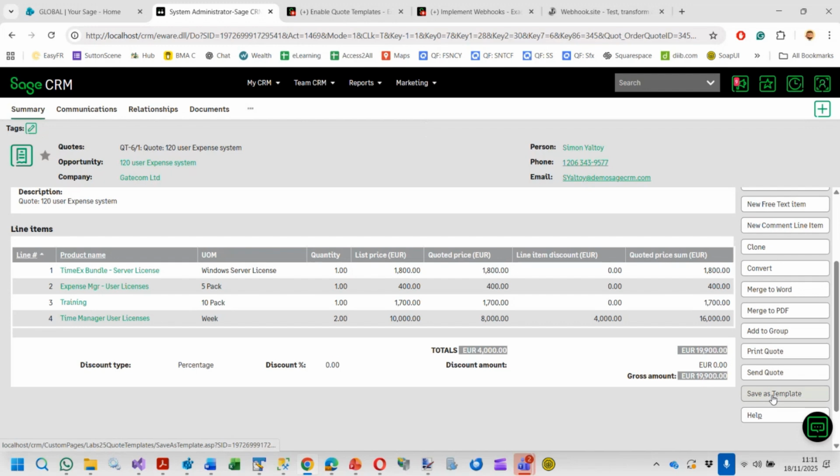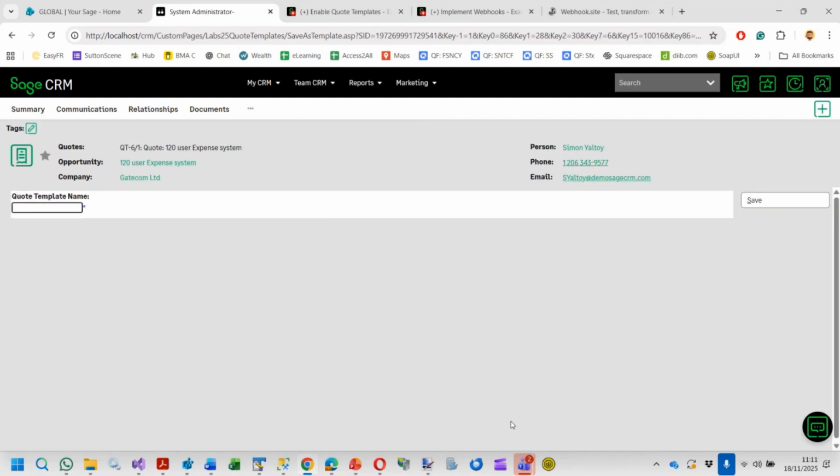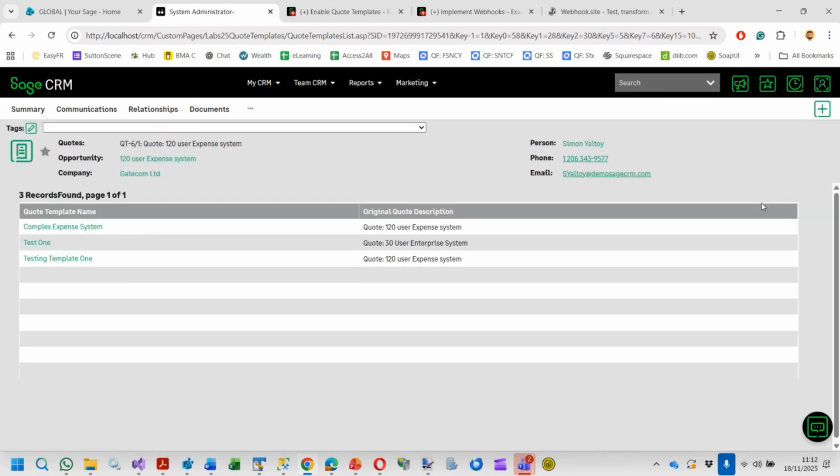And this is now what we can do with Save as Template. So I can click Save as Template on this screen, and we can give this a simple name. So I'm going to call this Complex Expense System as a name. Seems perfectly reasonable to me, and then I'll choose Save, and we can see that this has been added into the system.